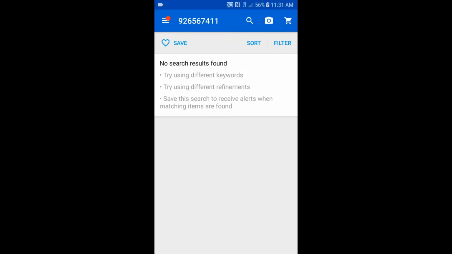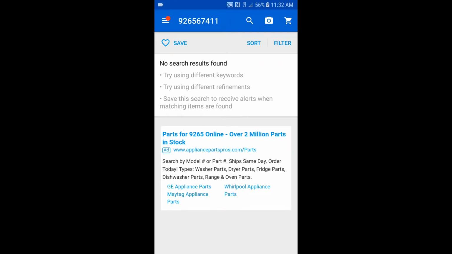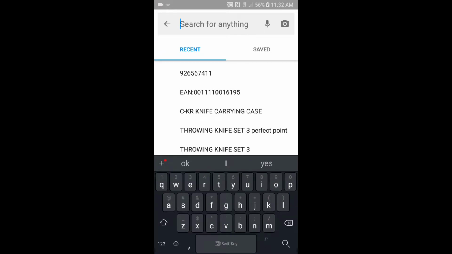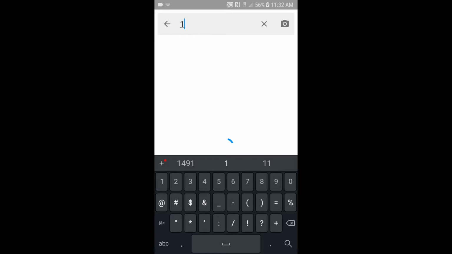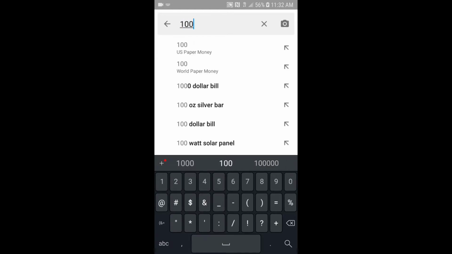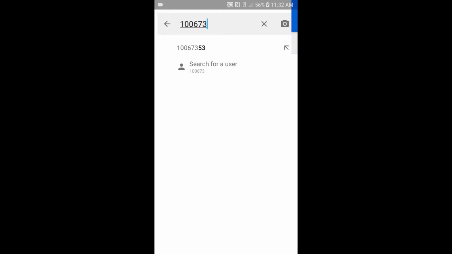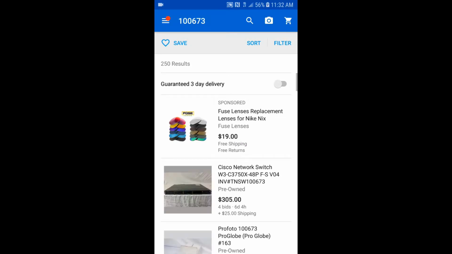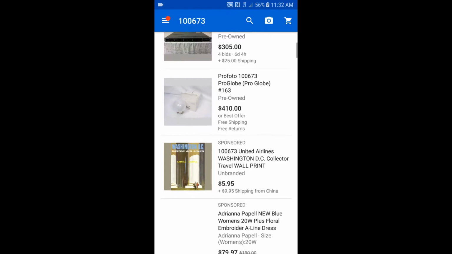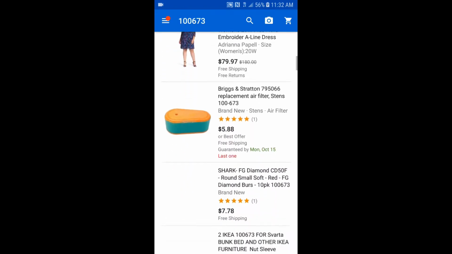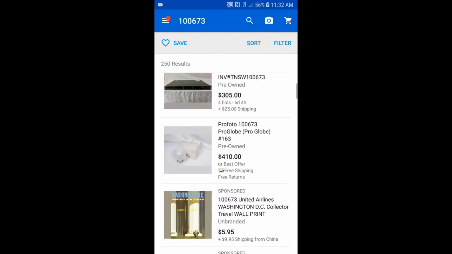Now I deal with a lot of surplus items, and this is one of those. It's not pulling up that part number, so I'll try another part number on it and see if it finds it. 673. And there we go. That pulled something up. 250 results, but as I'm looking at them, they're not the actual item that I have here.